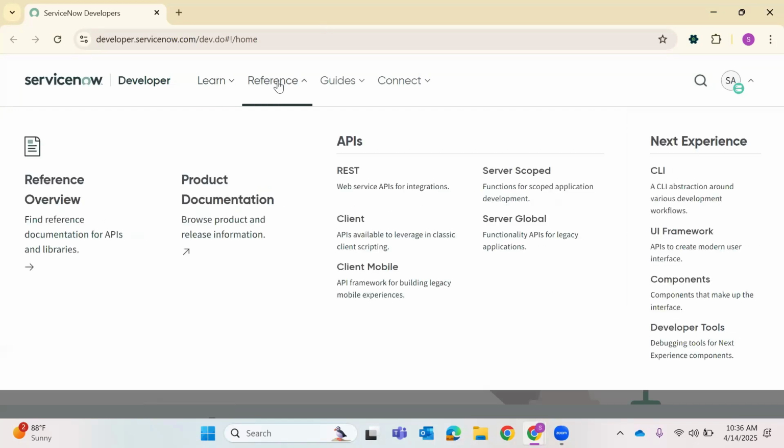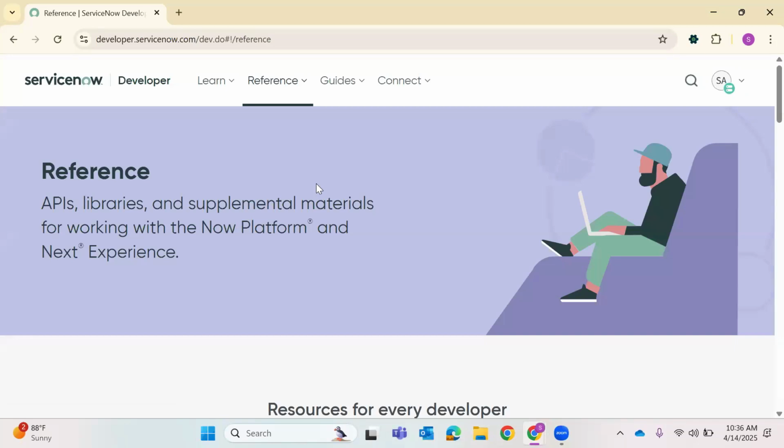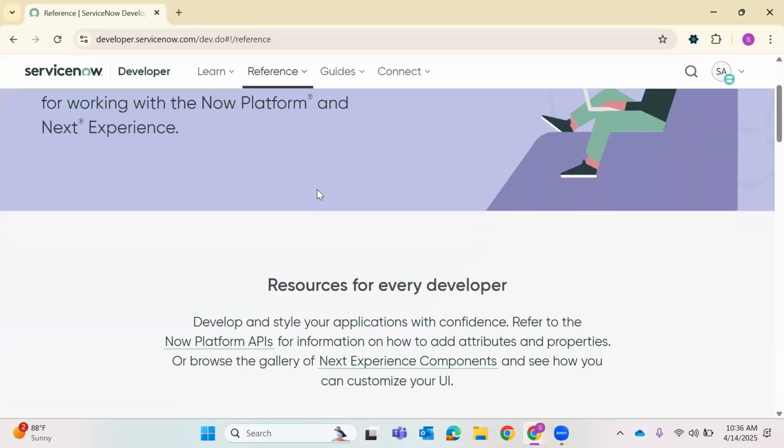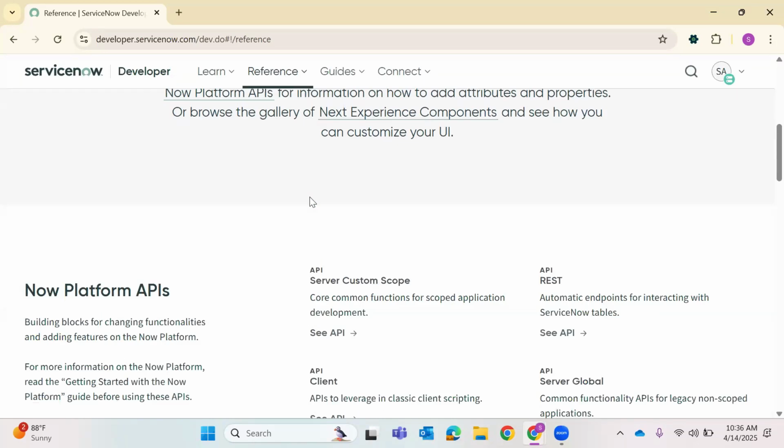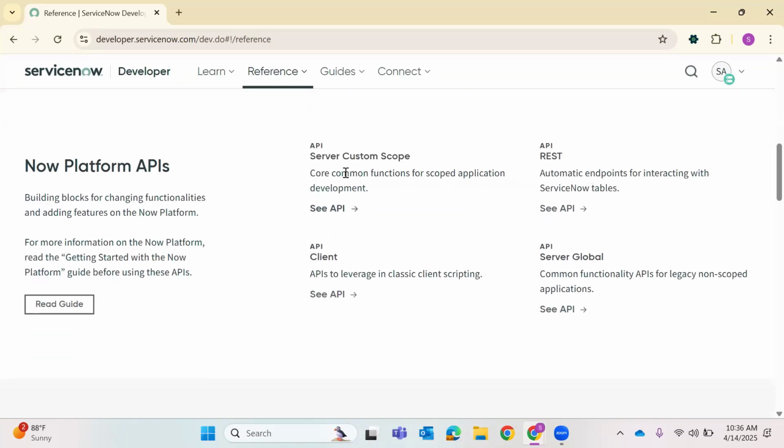So, from references: what are these references? We have the product documentation, reference overview. Let's say I'm very new to ServiceNow. I'll treat myself as very new to ServiceNow, so we are all on the same page. Coming here, now I want to understand some APIs. What is an API? Application Programming Interface, in which by default there are a few methods given by ServiceNow. I want to understand what this API is, what the server-side working APIs are, and what the client-side working APIs are.